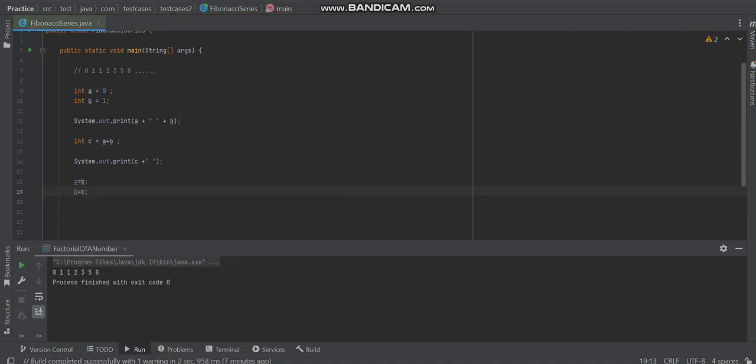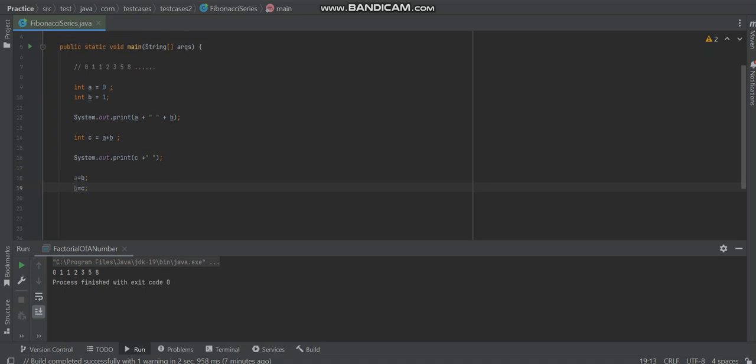So let's look at it once again. So first what we are doing, we are printing a as 0 and b as 1. Then we are printing c equals a plus b. That means we have now printed 0, 1 and 1. Now what we will do, we will swap the value of a with b. That means now a will have the value as 1 and b will have the value as 2.